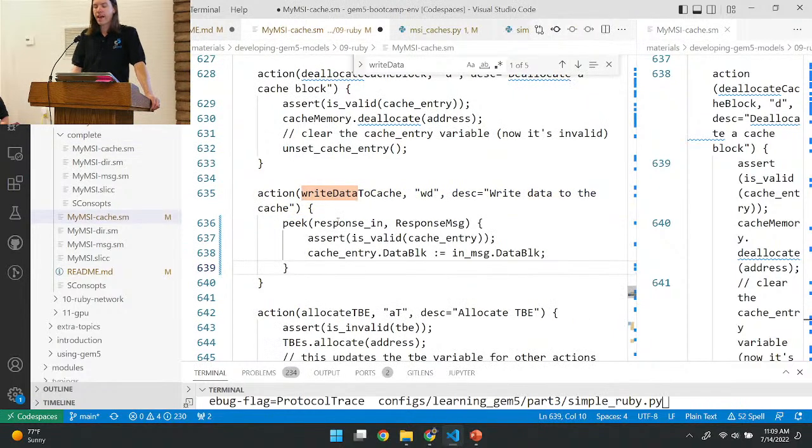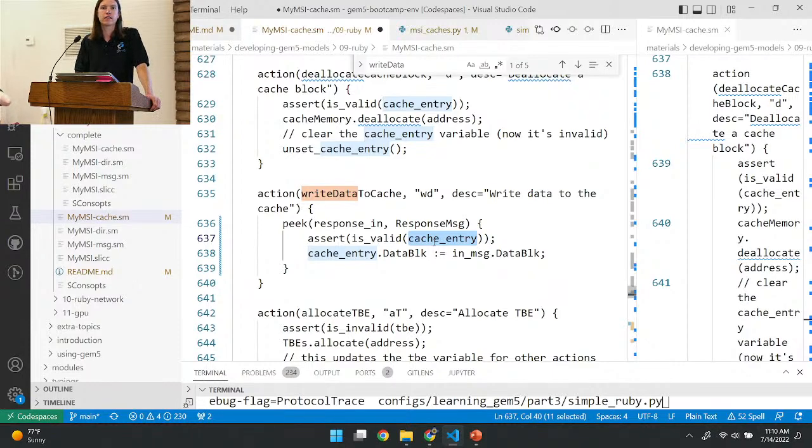So when we write the data to cache, what we're going to do is peek at the response endport, because the data is on the response endport. We're going to peek at it. We want to make sure that this cache entry variable, which is just automatically there in an action, is valid. Because if we didn't have a valid entry, we couldn't write anything to it. This statement would cause a seg fault. And then we're going to set the data block to whatever the data is in the end message. Again, the end message is a magic local variable that got populated by this peek.